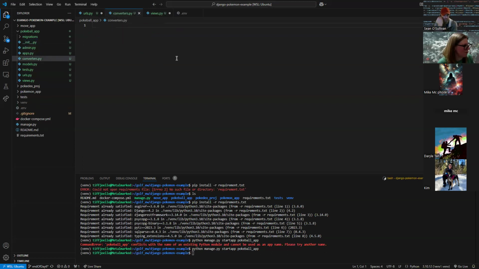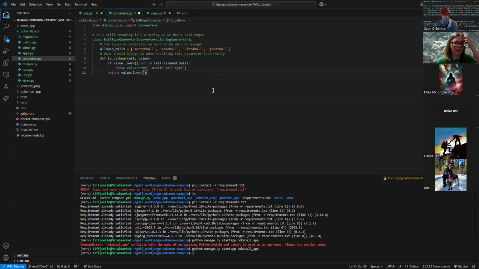We're going to have a converters file, and I'm just going to copy and paste this, and we're going to talk through it here too. With this converter, I'm going to make sure that it's only going to be one of these words that can be passed into that URL. Anything else is not going to work. So I just want to be able to take in these 4 types of balls. Otherwise, we're not going to get the right ball.